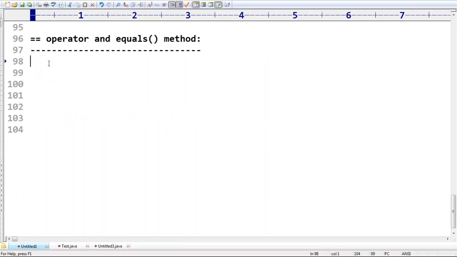Double equal operator. I want to apply R1 double equal to R2. Can you please tell when R1 double equal to R2 returns true? Both are pointing to the same object. If both are pointing to the same object, then it is going to return true. Reference comparison, address comparison, right?